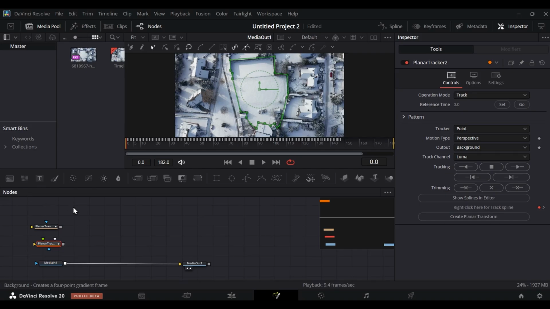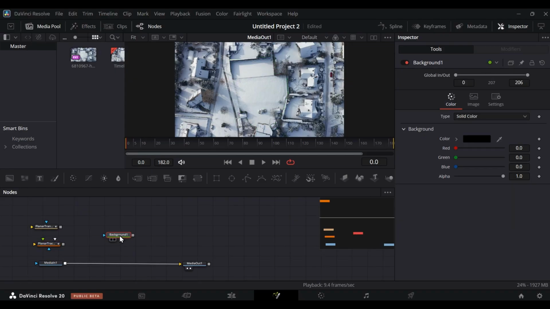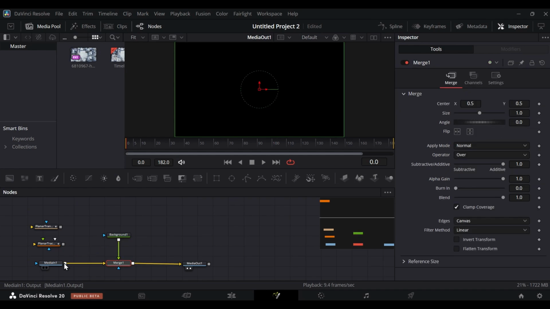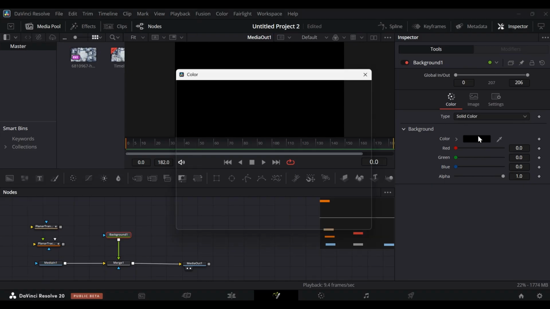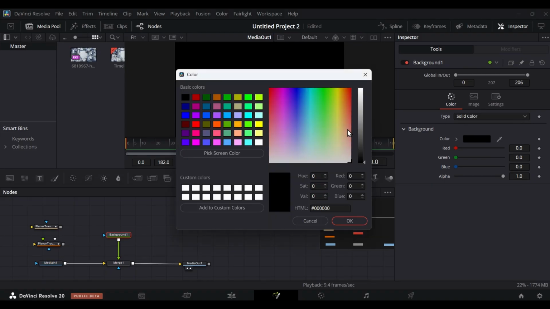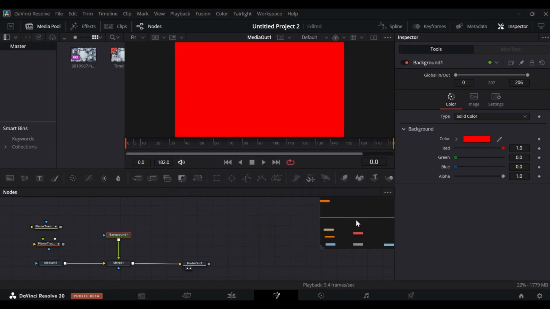Then add a background node and connect the background to the Media 1 output. That will create a merge node. Change the background color to make the highlight appealing. Then click the polygon mask when background is selected. That will make the background invisible.